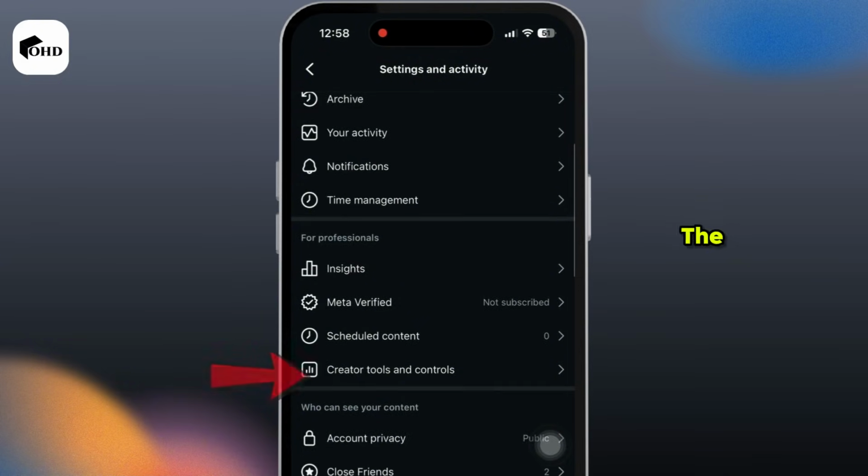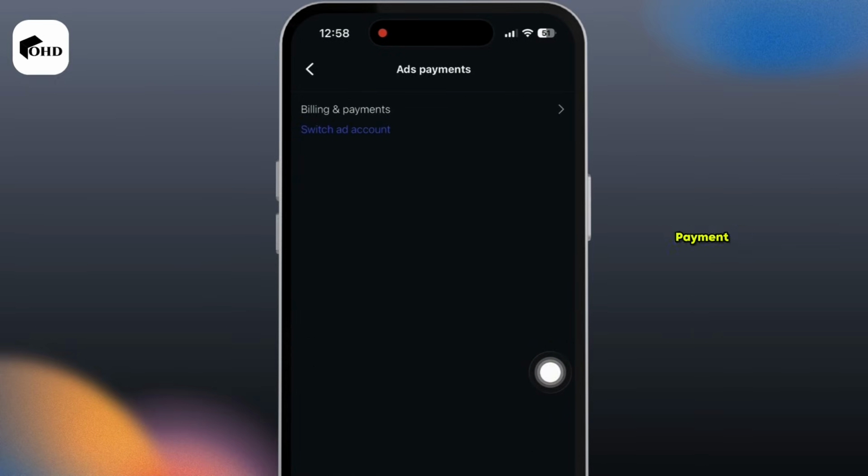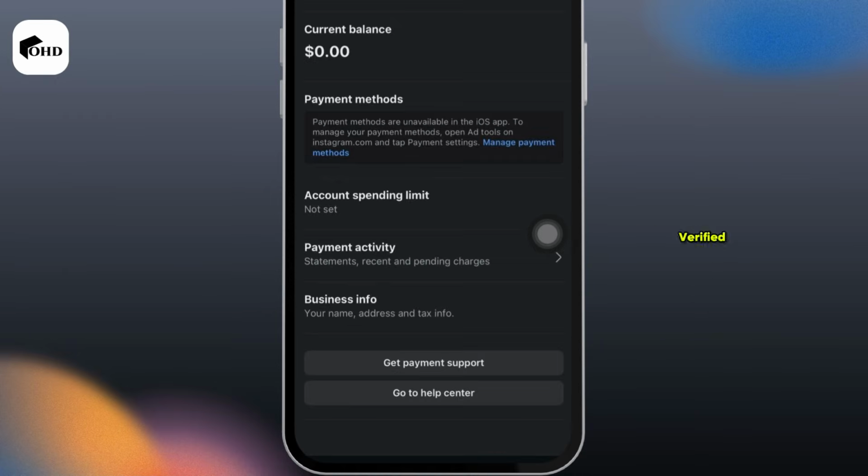Under that, you're gonna find the option Creator Tools and Controls. Click on that. Now click on the option Add Payments. Now tap on your current payment method. If your professional account is fully verified, you may see an option called spending limit, where you can directly request an increase. If you don't see the option, don't worry.